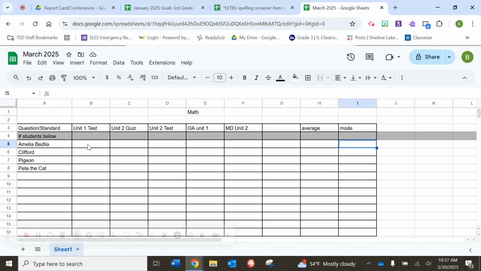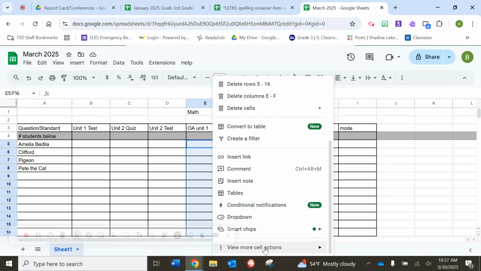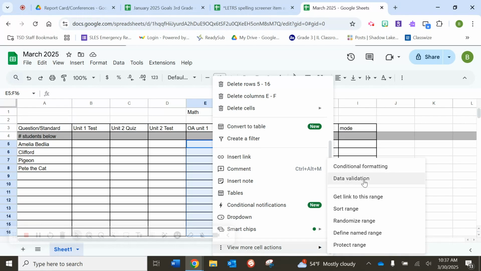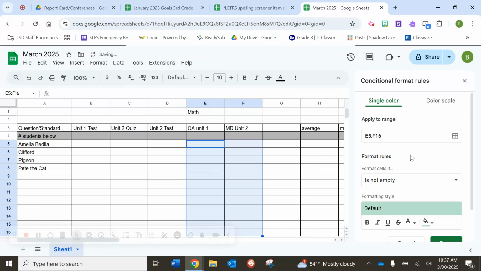Then what I'm going to do is check the standards. They can either get a 1, 2, 3, or 4. They can be at grade level, approaching grade level, below, or above. And so I'm going to select all those spots, and actually I would select all of them even if I don't have a student in my class, because then it's easy to add someone. And I right click, and then I go down to the bottom, view more cell actions, and I want to do conditional formatting. And that opens up this box over here, and you can see which cells are being formatted.